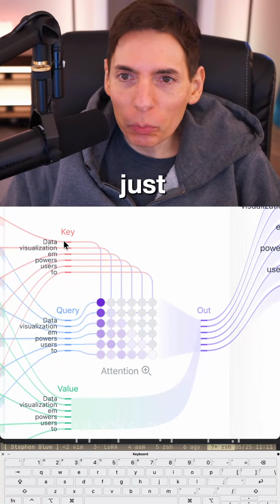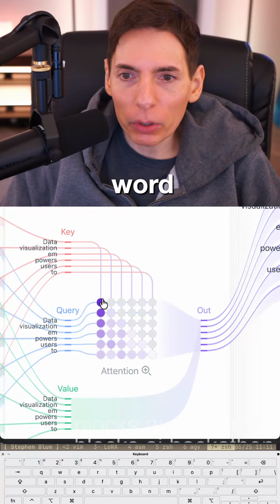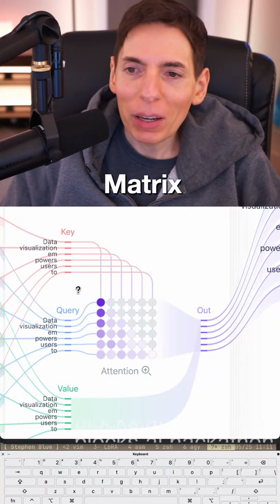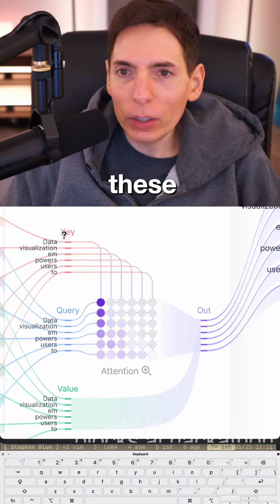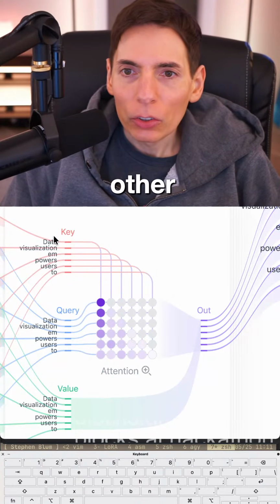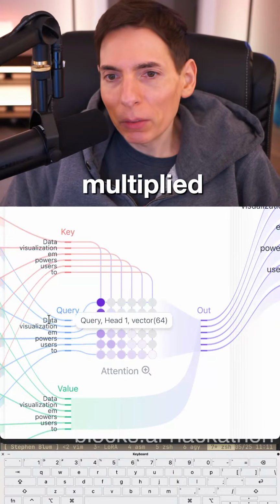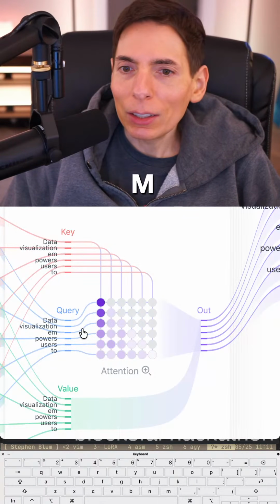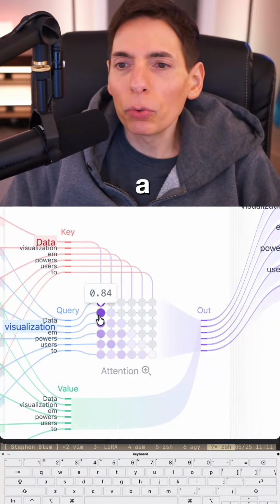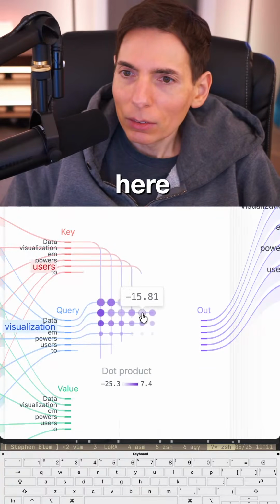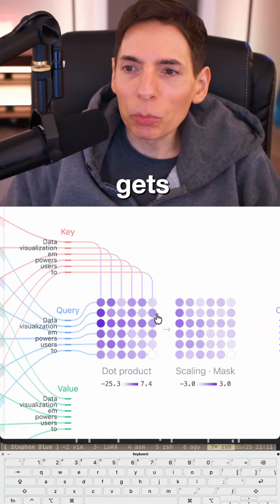It's really just multiplying every word with every other word. So it's just a correlation coefficient matrix. Basically, you take all these numbers and multiply them with each other. So data gets multiplied with data. Visualization gets multiplied with data. M gets multiplied with data. So it's just a full multiplication adventure here. Right? So everything gets multiplied with themselves.